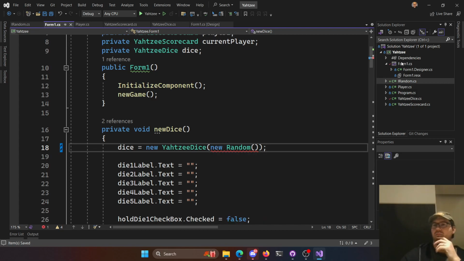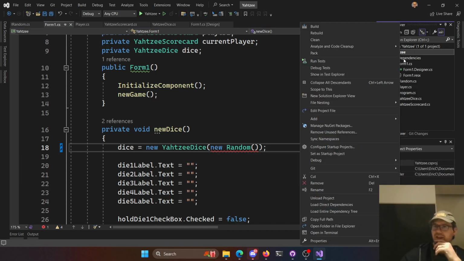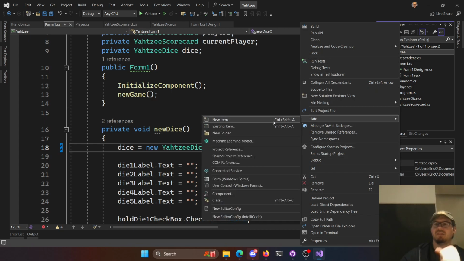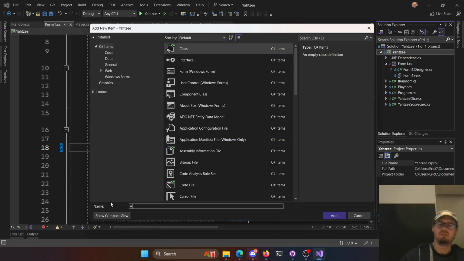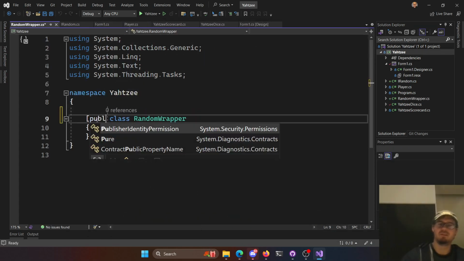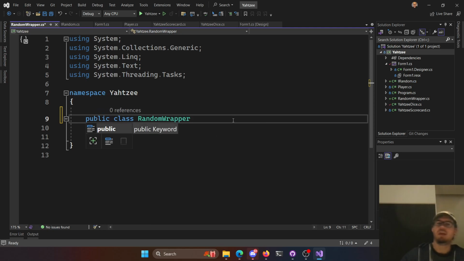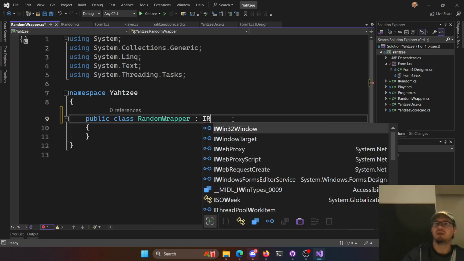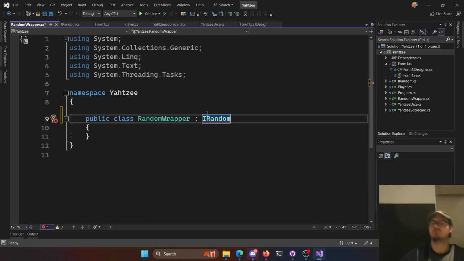So what we can do is make another class here. This starts to get silly, but it's okay, I promise. We'll call this actually random. Or maybe it might be better to call it random wrapper. Wrapper is probably a little more conventional here. So make this a public class random wrapper, and we say, hey, we will implement the iRandom interface. Right? Looks just like inheritance.